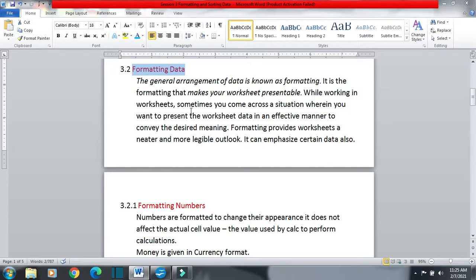While working in worksheets, sometimes you come across a situation wherein you have to present the worksheet data in an effective manner to convey the desired meaning. Suppose you have to color the cells having the values less than 33, means those students who have failed. So you have to present your worksheet data in effective manner so that it conveys the desired meaning, that who has passed and who has failed. So for this we will go for formatting.